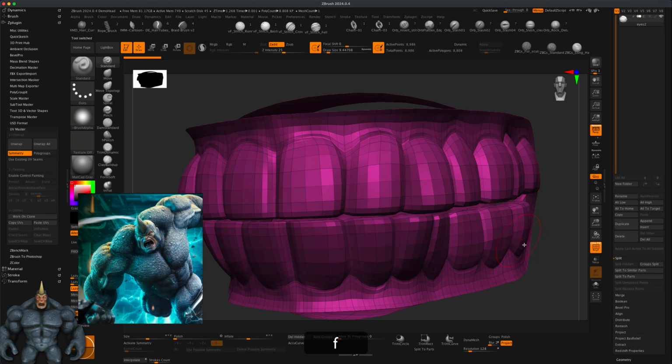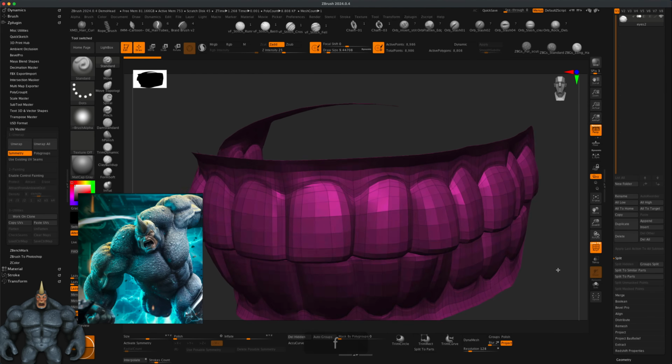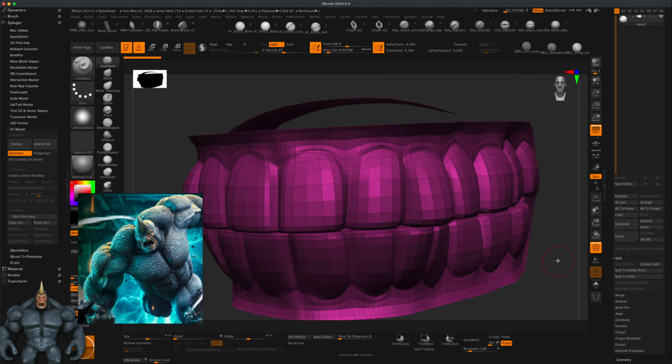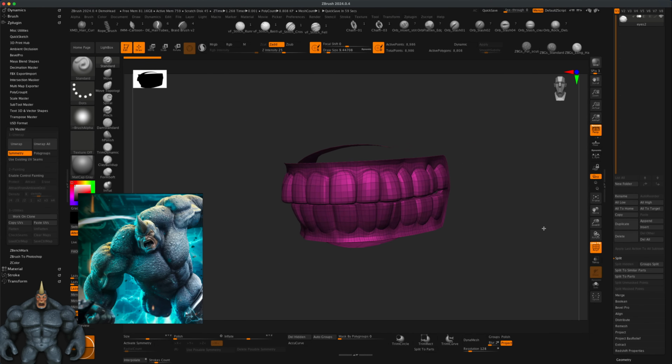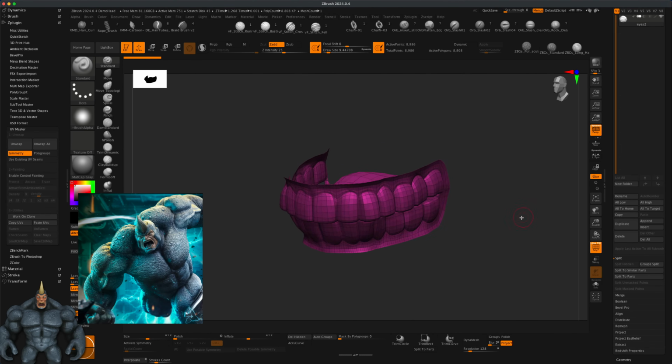I'm going to press F on my keyboard. I'm going to press F again to center it. And now if I click Alt and left mouse click, I can zoom in and out. If anyone is new, that's very helpful. You could do that. And now let's take a look at this.